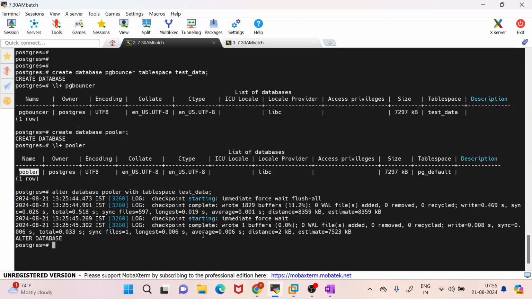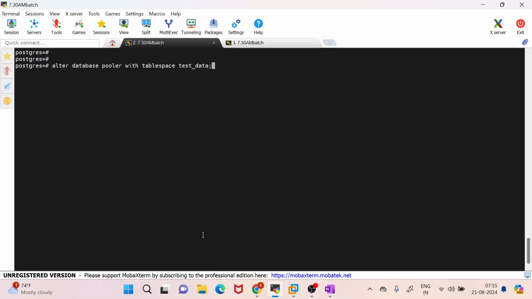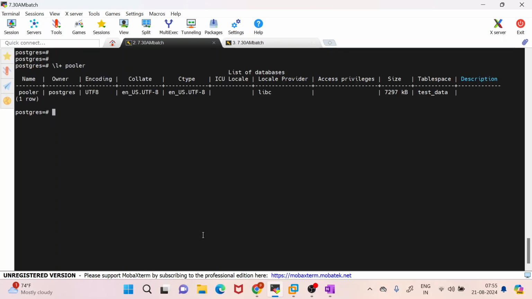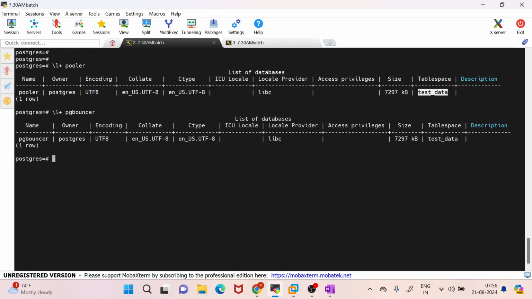Alter database pooler with tablespace test_data. Now let's check what is the default tablespace of the database \l+ pooler. The default tablespace of the database pooler is test_data. Now let's check what is the default tablespace of the pgbouncer database: test_data.